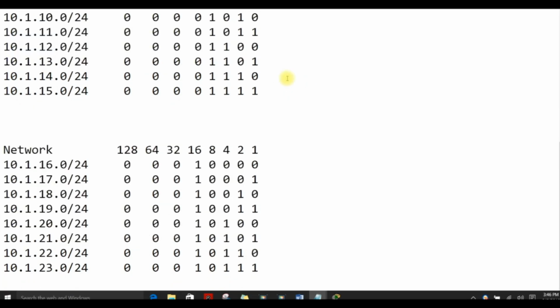All right, so let's go to the last one. And the last one is pretty much the same thing. I turned the third octet into binary format for you already. No big deal. All right, just turn the bit values to create your number. 16 and 1 is 17. 16 and 2 is 18, and so forth.